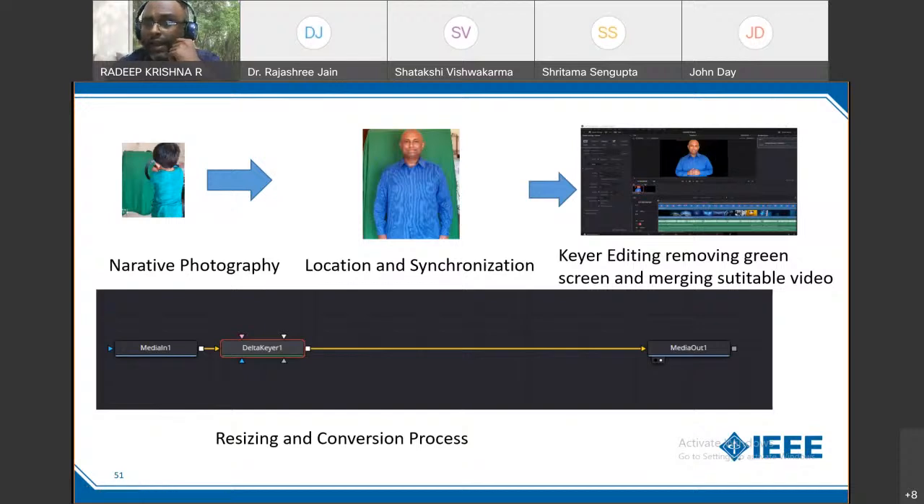I have this green screen removal. There is a Chroma key, and so many keys are available. You can use any one of them. I have used the Delta key. You can use any of the keys and remove the background. Then whatever images, videos, or animations you have already created, either using Doodly or any such software, you can bring it to the back and merge it. So your lecture with the animations and your other things can be merged within seconds.